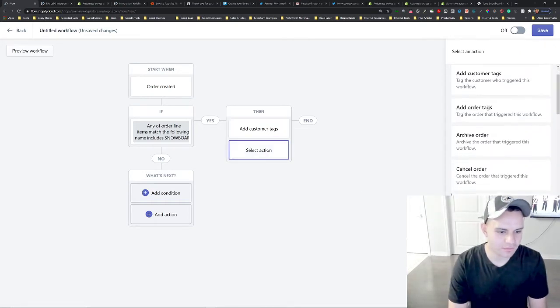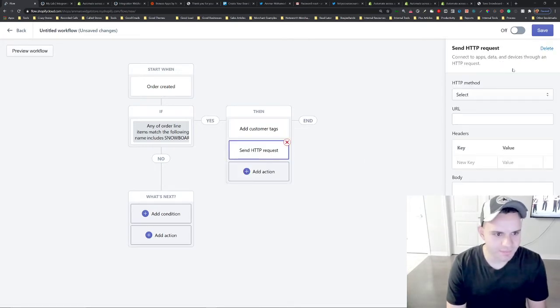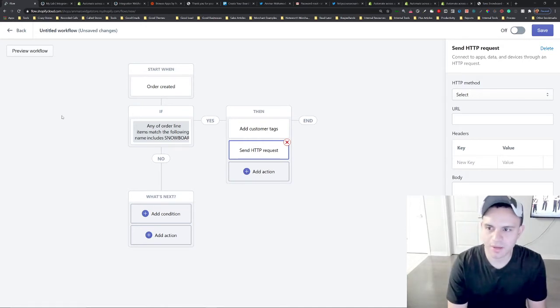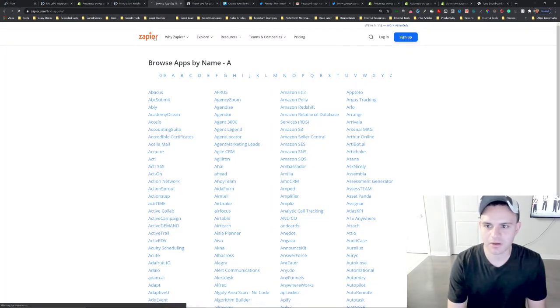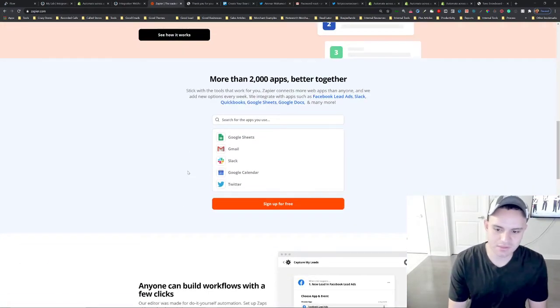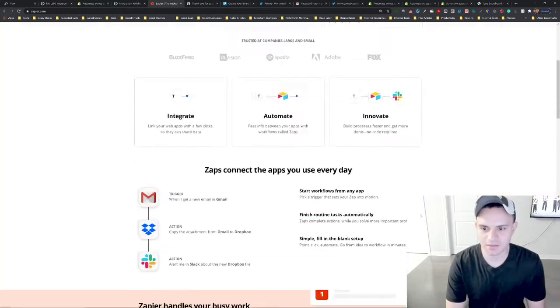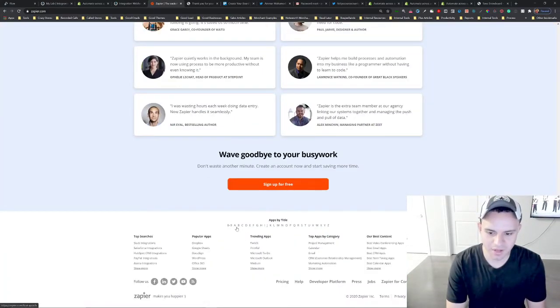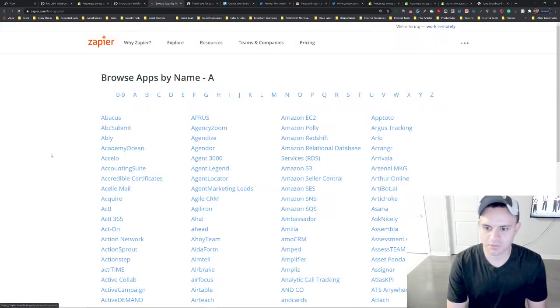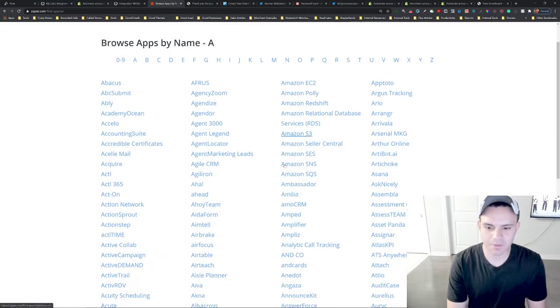And then here what I'll do is send an HTTP request. This is a signal you can send to third-party apps. But sometimes those apps won't be able to receive that signal natively. So what you can use is middleware software like Zapier. Zapier basically catches the webhook and then throws it to one of its partners. They've partnered with many different apps. You can see here at the bottom it says apps by title, so if I clicked A, it would show me all the apps that Zapier has partnered with.